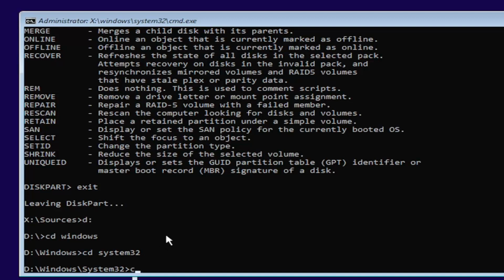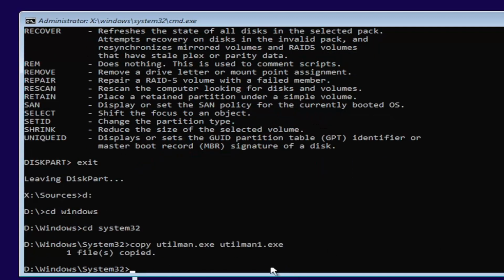Now you want to go ahead and type in copy space utilman.exe space utilman1.exe. Exactly how you see it on my screen here again, guys. If you need to pause the video or rewatch part of it, that's fine. And then once you have it as you see it on my screen, go ahead and hit enter.